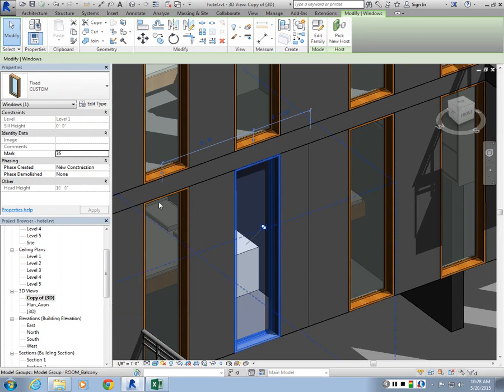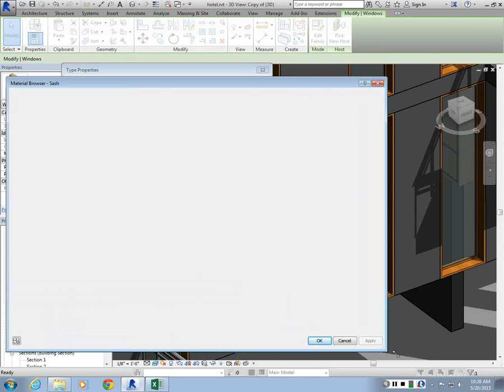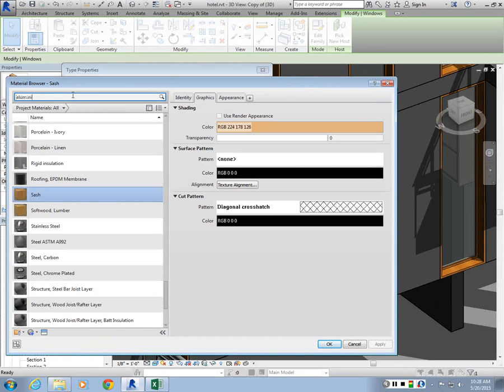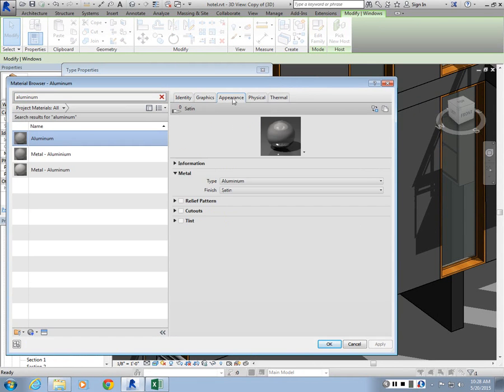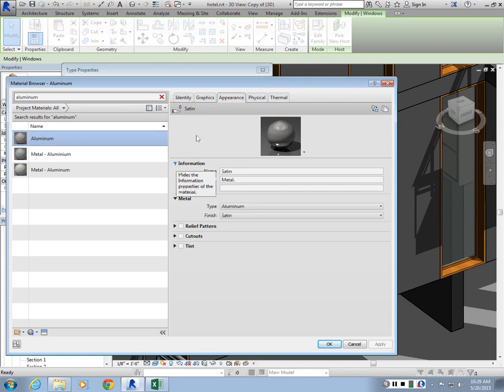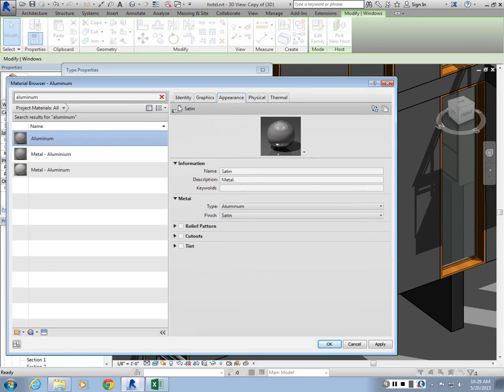Now all the other windows are instances of this type. But if I make some changes to the type, all the instances of it will be automatically updated as well, right? If I go here, edit type, let's say I have glass pane material as glass, sash material, sash. I want to change that. I want to make it into, let's say, aluminum. Let's look into appearance. Use render. Metal, aluminum.